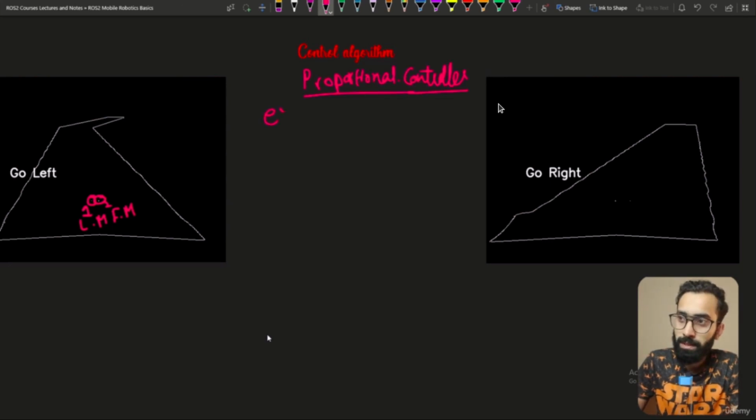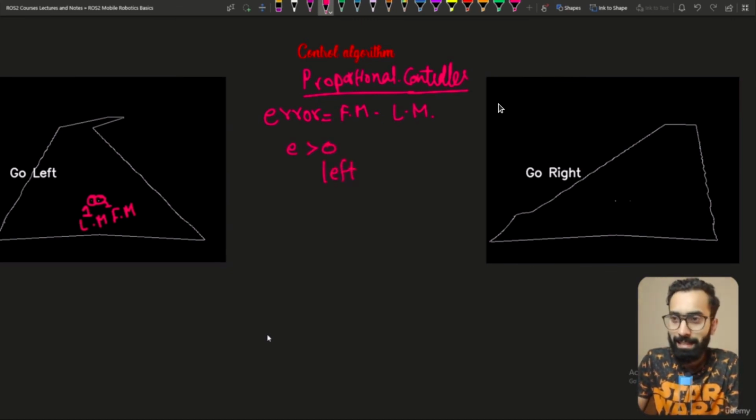In this controller, we first found the error, which is frame midpoint minus line midpoint, and very simple conditions are applied. If error is greater than 0, then it is left. Meaning, if frame midpoint is greater in value, the error will be greater than 0, so turn left. And if error is less than 0, then turn right. Now, how do I know that?